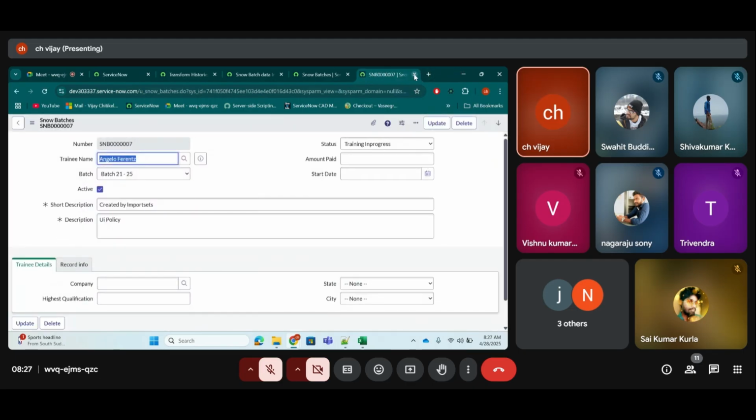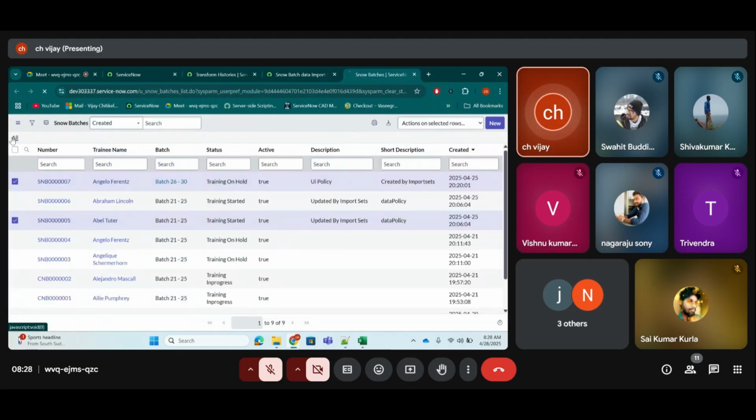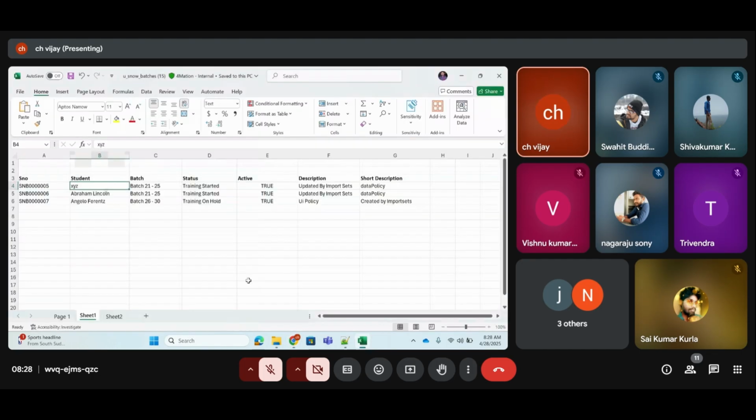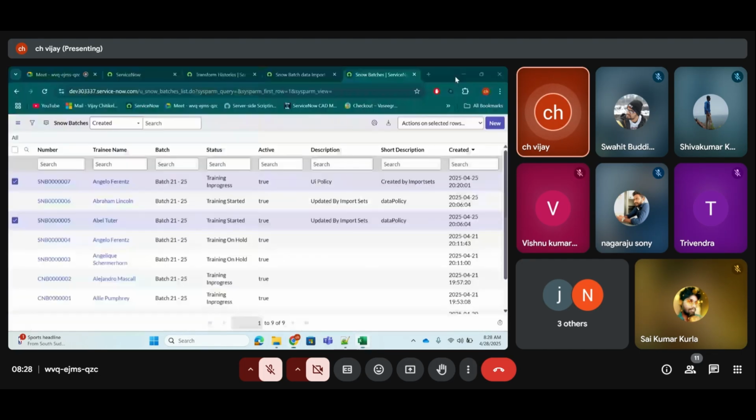Okay, let's refresh the page. Now you can see these two records we are going to update with the same data again. I'm giving XYZ and I'm giving 26 to 30. This time it won't allow you to update because I gave the choice action as ignore. Ignore means it won't allow you to create a new record. It will leave it as Able Tutor only, as 21 to 25 only, because if the data exists, then only it will update. If the data doesn't exist, it should not allow you to update.